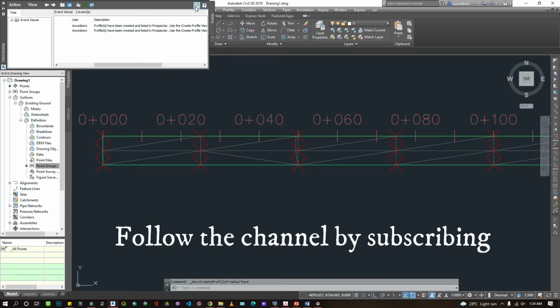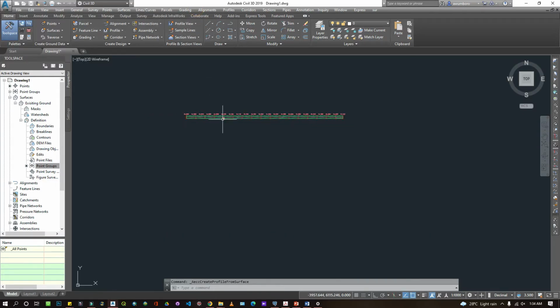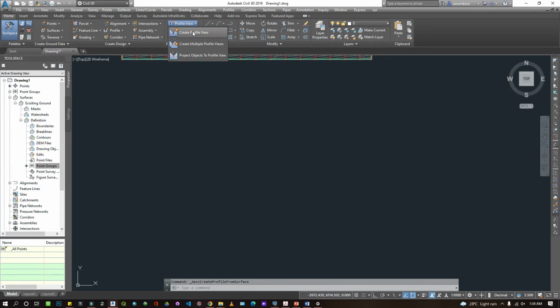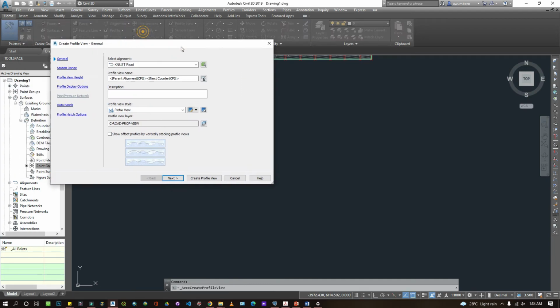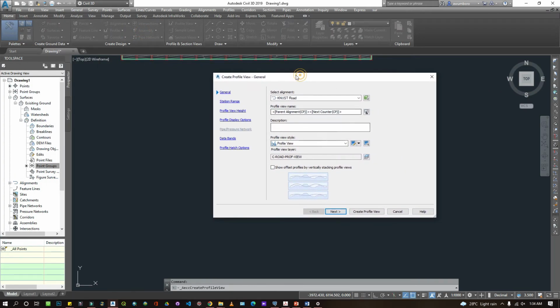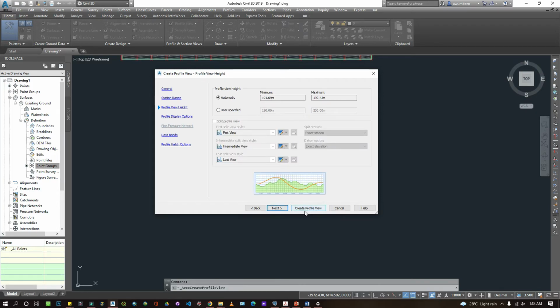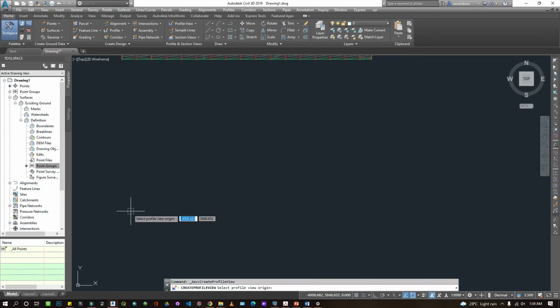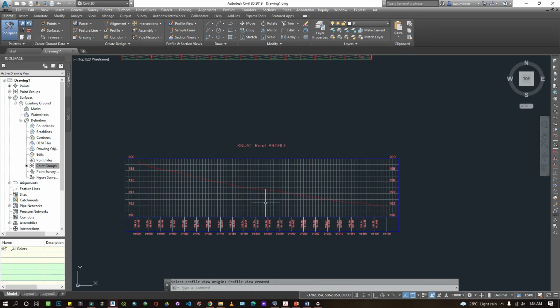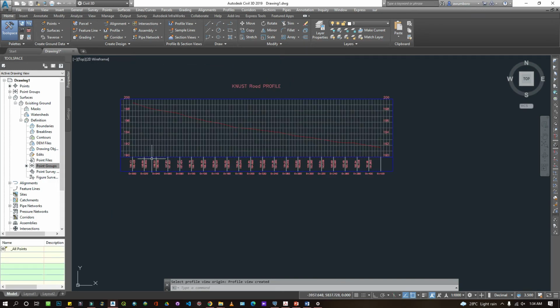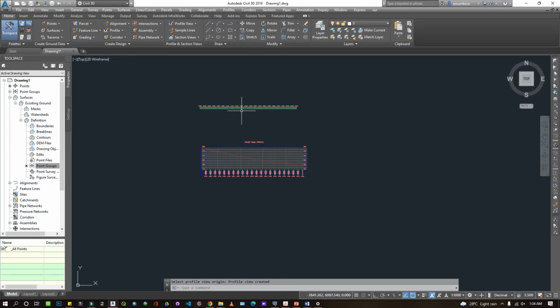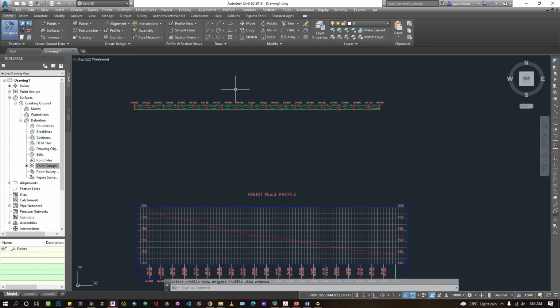All right, so it has been created, but you cannot see it now. If you want to view it, you need a view. So you use a profile view to view your profile. Okay, so like this, I could modify all of these settings, but I'm going to keep the default settings just for the purpose of showing you. So this is a profile of this particular alignment and surface.